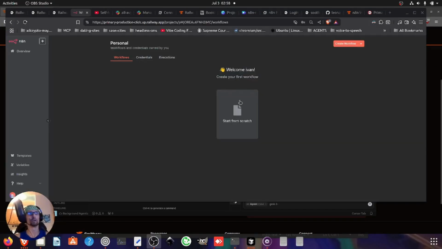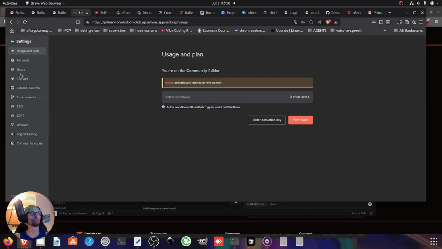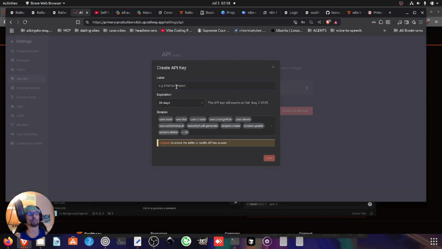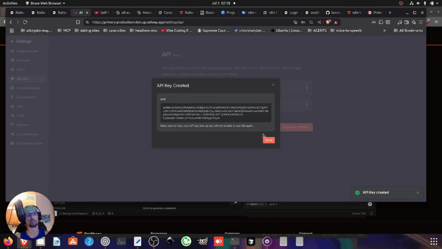Okay, so head back over to n8n and click down here next to your profile. Click settings, go to API keys, click create an API key, give it a name, click save, and then you'll copy your API key.